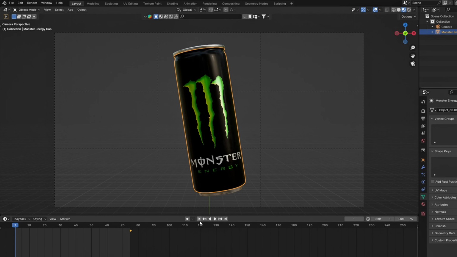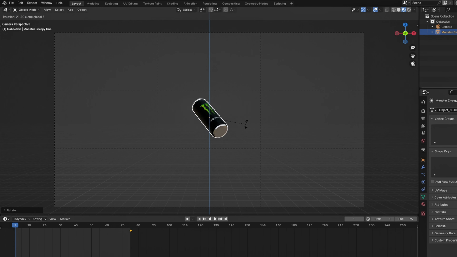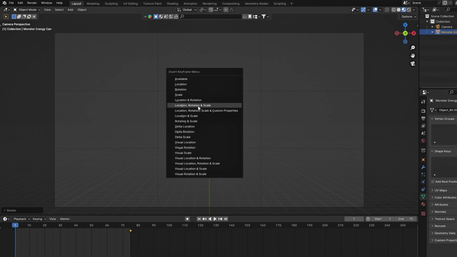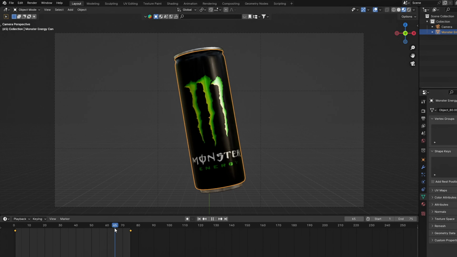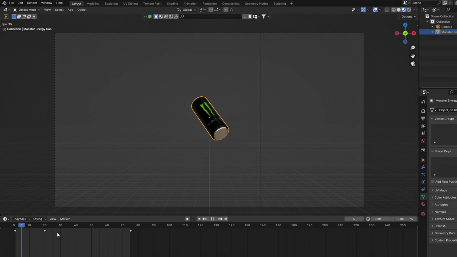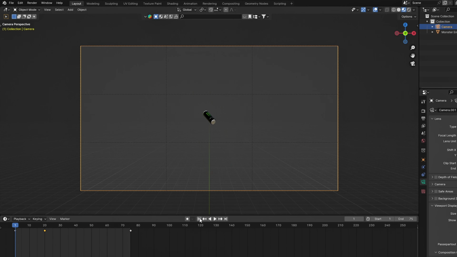Now back on frame 1, scale the energy drink down and rotate up so it's almost fully facing upwards, and add in another location, rotation, and scale keyframe. Lastly, let's go to around 5 to 10 frames before the animation ends and add in another keyframe like before, but press G to move it back to around frame 20. This gives us a nice slow-mo effect on our energy drink. You can repeat this same process for the camera.